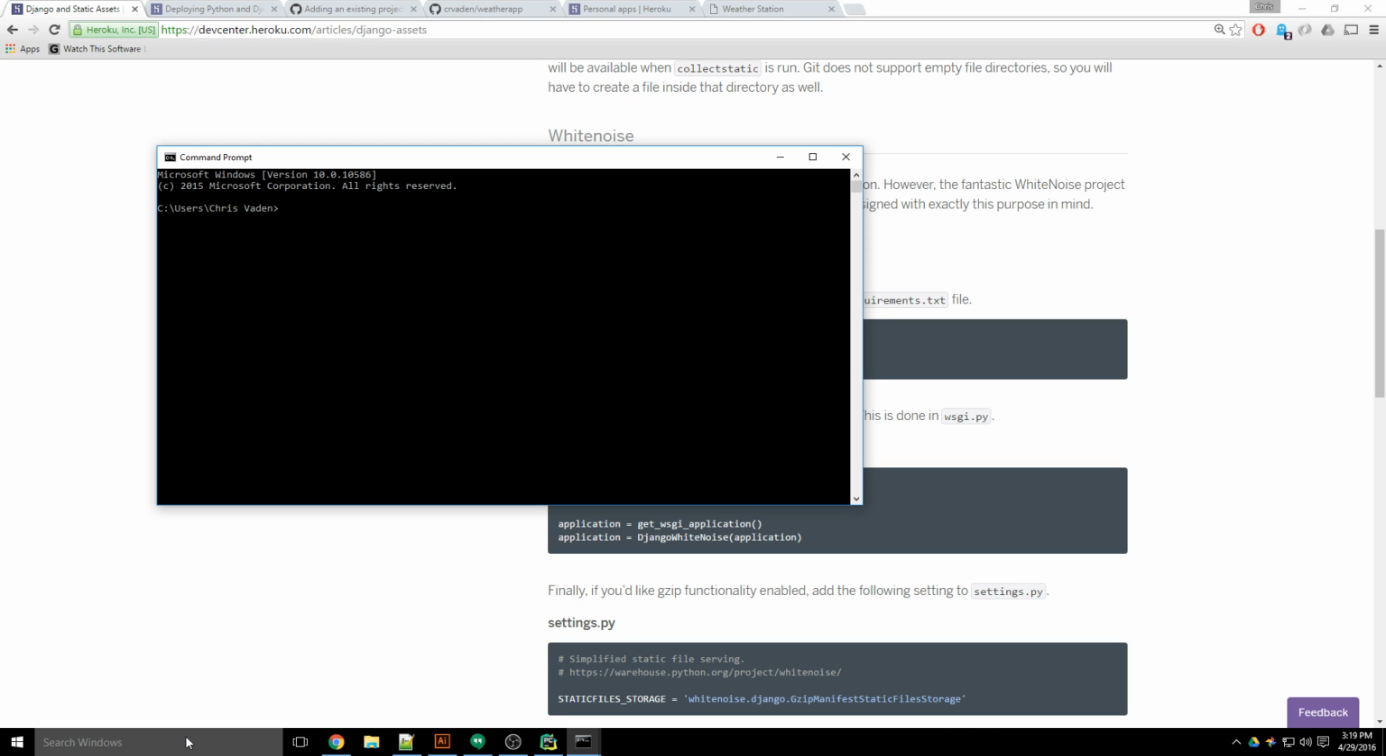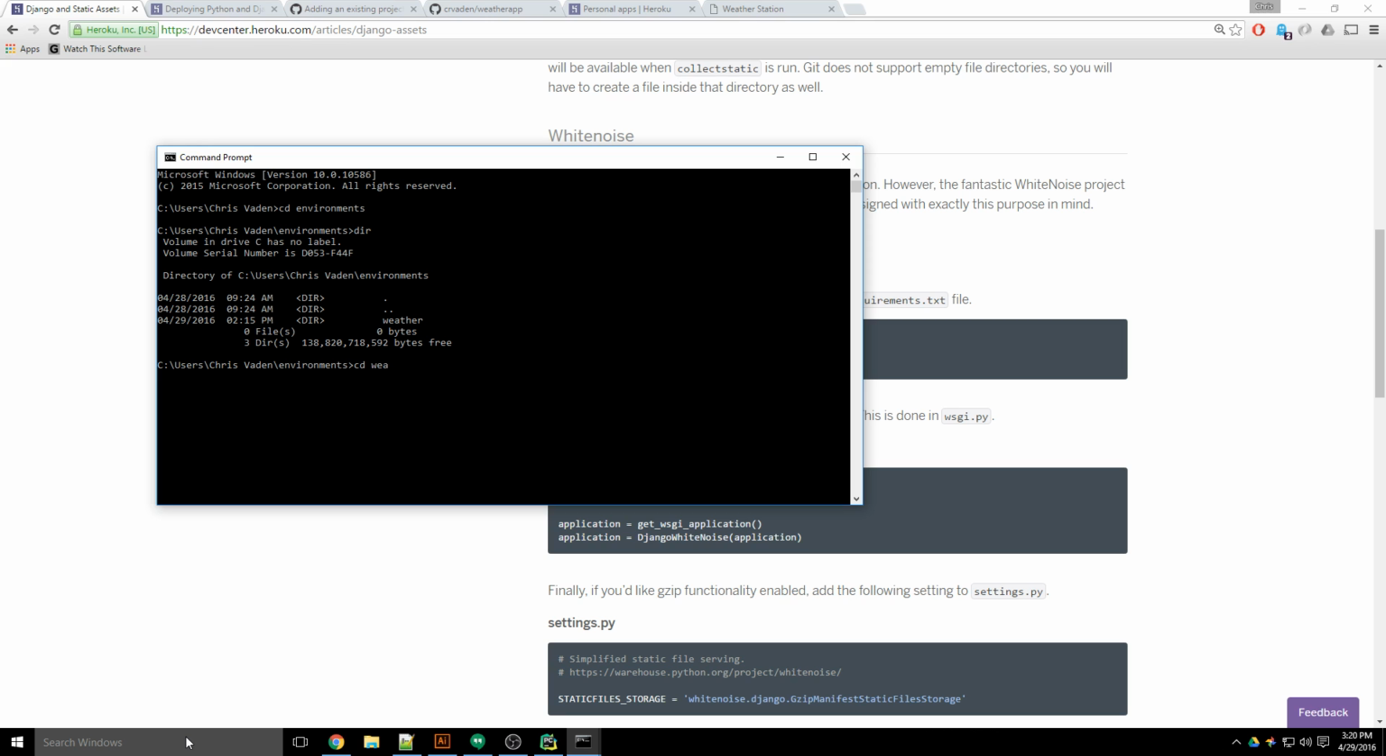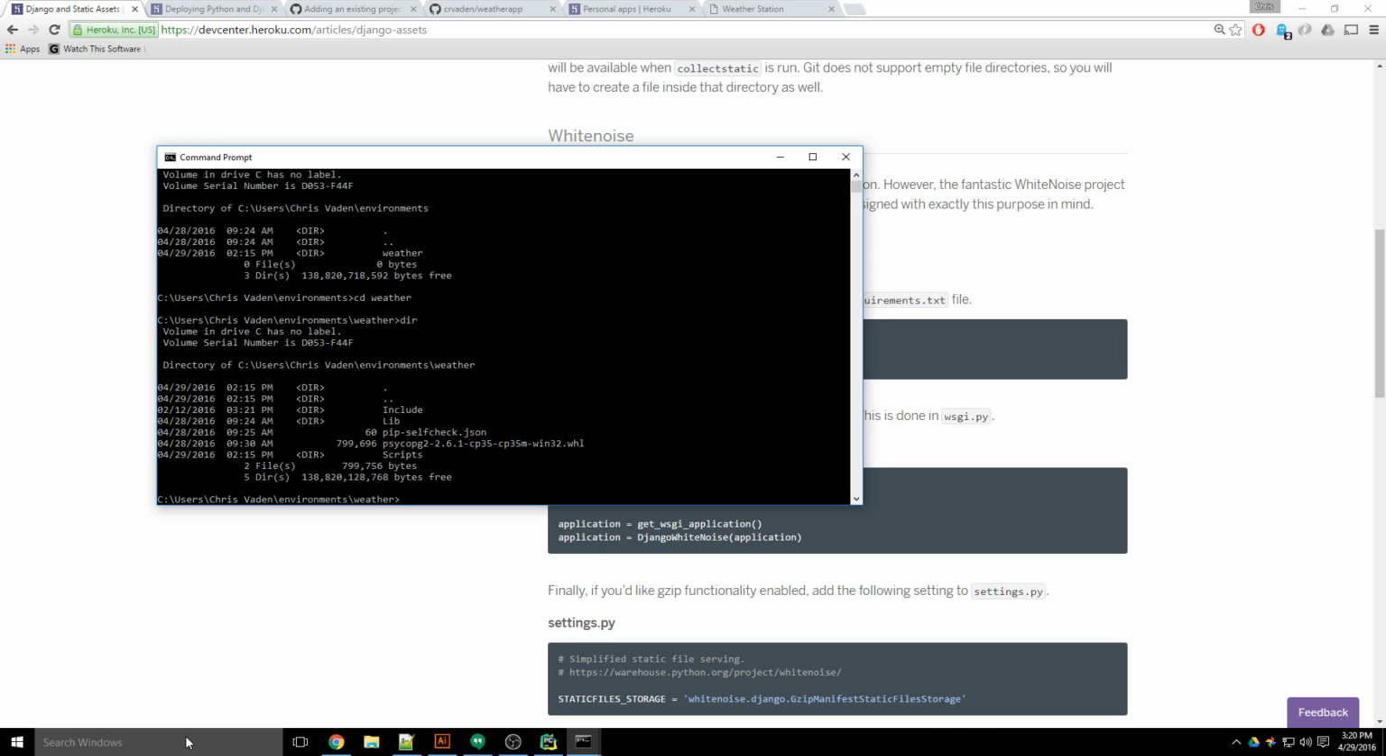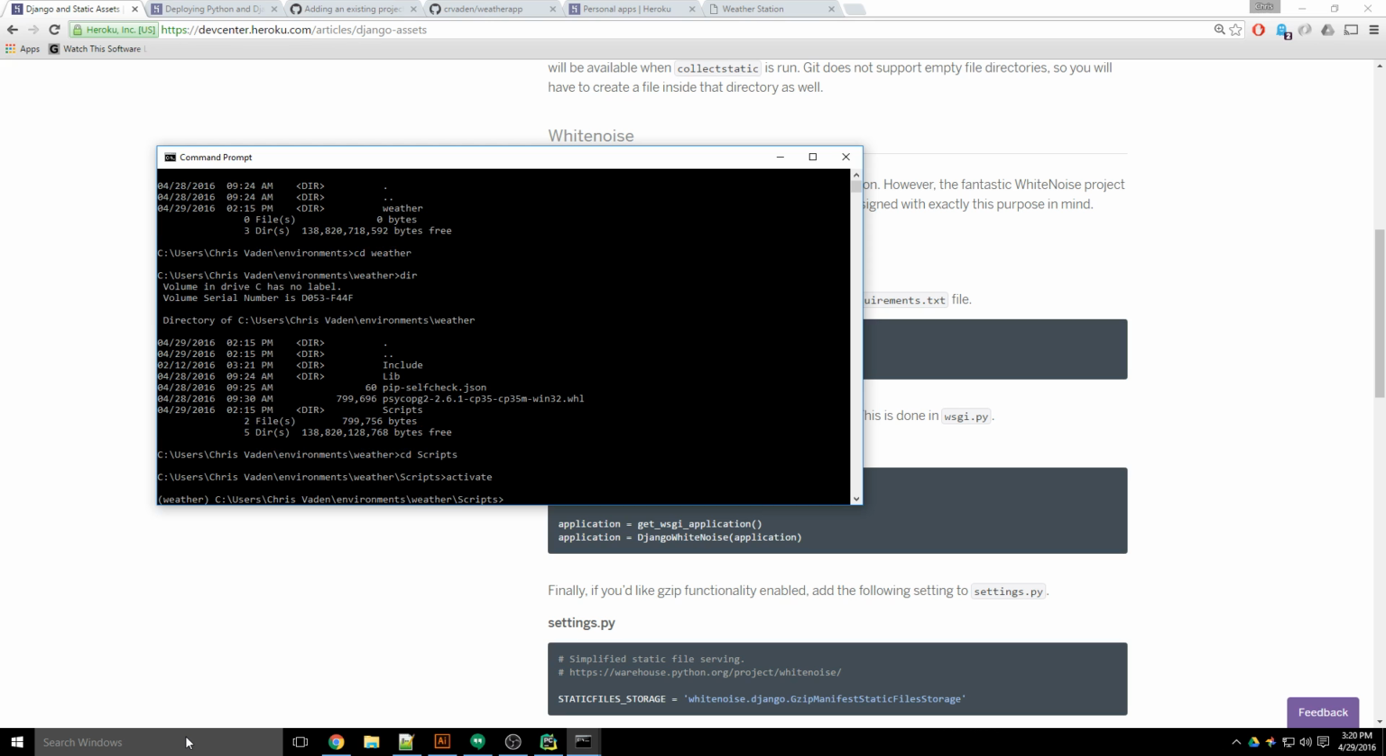Remember, we're not installing any Python modules without logging into our virtual environment, because we need them to be collected in one central space. For me, if you recall, I created a directory called environments and one called weather, and this is where all of our stuff is. There's a scripts folder and I can activate that. So now we're operating within the confines of our virtual environment.